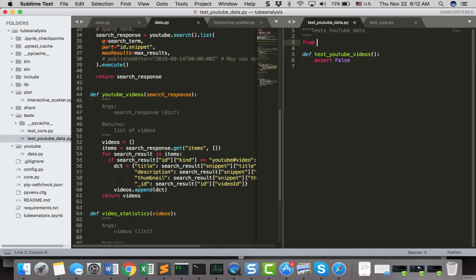So from tube analysis dot YouTube import data. I'm going to assert data dot. So what I can do is pass in, say I get my output, which is going to be data.youtube videos. And into here, I need to pass a dictionary. So what's going to happen if I pass an empty dictionary into this function?